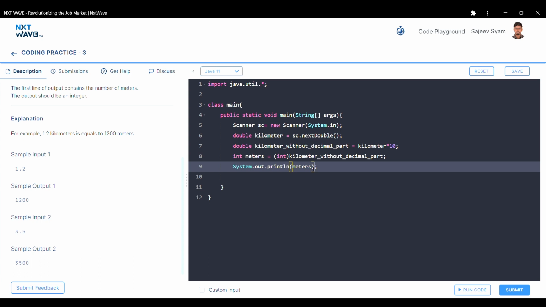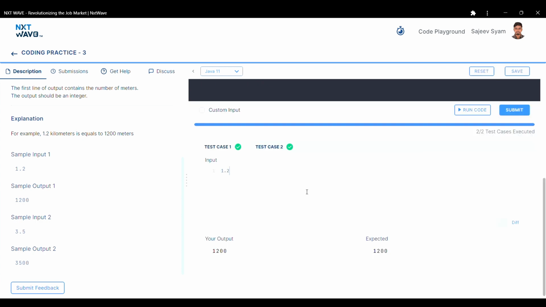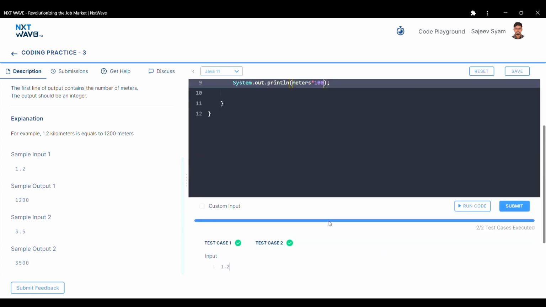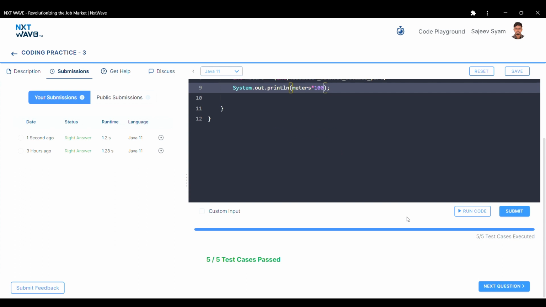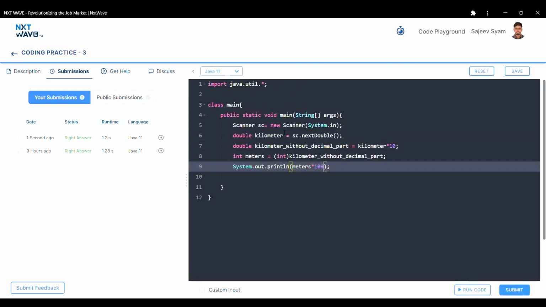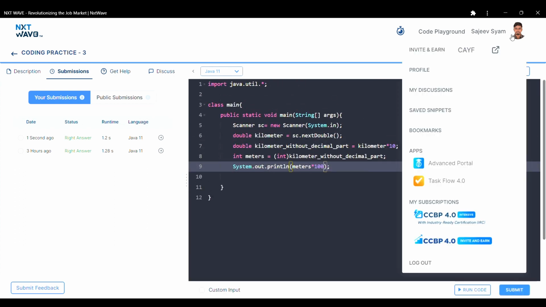So we have to multiply meters by 100. Let's check it once. Here we got the desired output and the program is successfully done. You can check and submit the code. Yes, all test cases are passed and your program is done. Thank you.